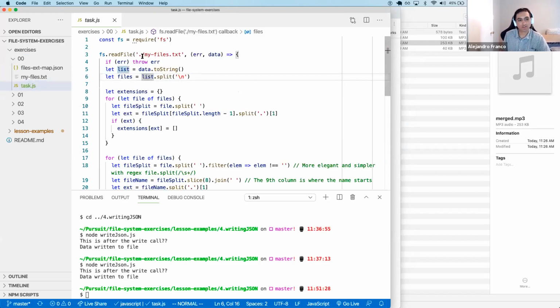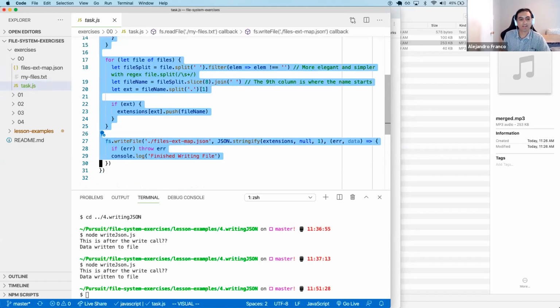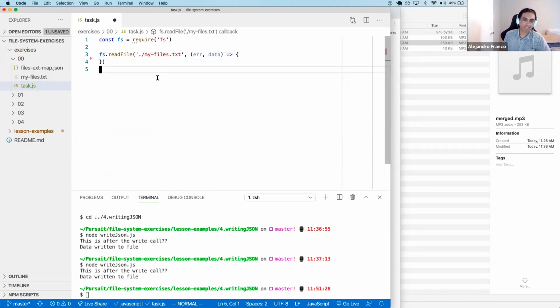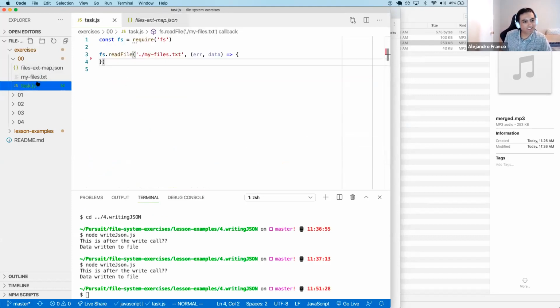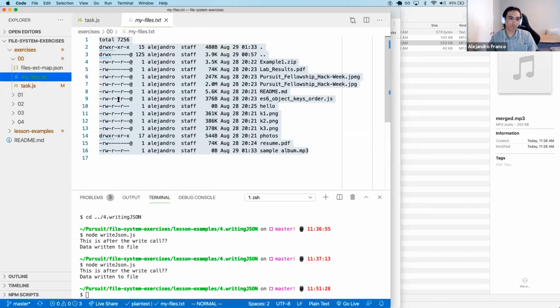Okay. So you're going to have to do some splitting, I guess. I think I pushed the solution, which is fine, but I wanted you to try it on your own first. So in exercise 0, 0, we have our files. This is the same one we had before.